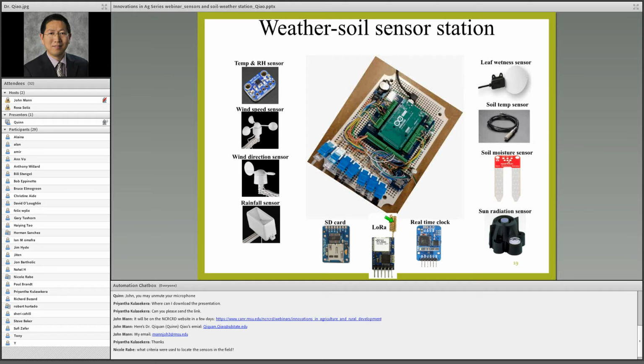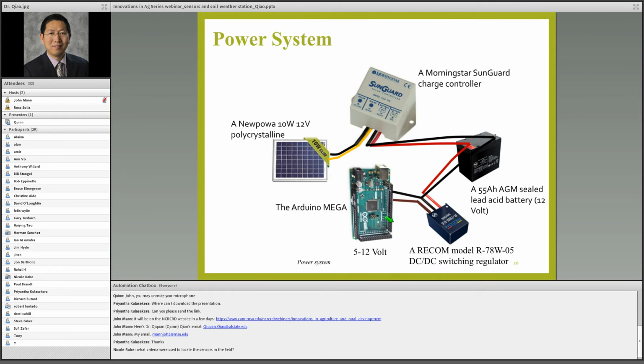So here shows the microcontroller with different sensors connected. You see all this, the interface with different sensors. And then here shows the power supplies. You can see here. And there's one thing I would mention here: a voltage converter that can help to improve the battery lifetime.